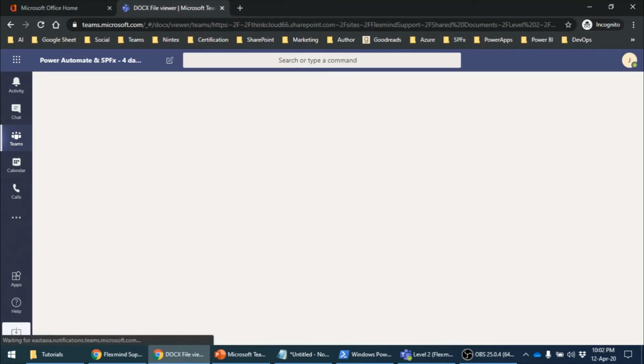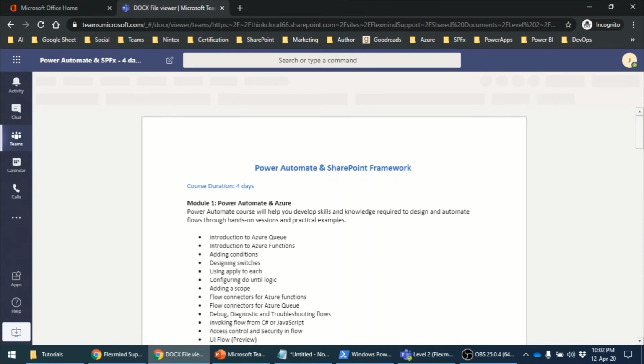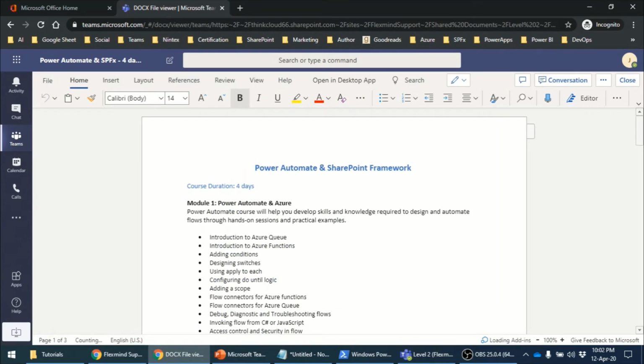Now what I want to do is change this behavior so that team members should not be able to modify this document. They should not be able to edit this document. So I'll show you how exactly you can do it.